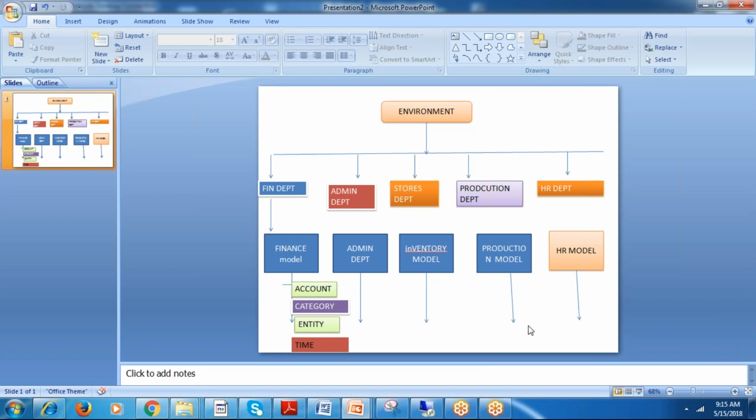That's it. So let us understand what the top node is here. The environment is the top node, like the client. Under this we have the departments, which we have created as models. Models contain dimensions, and dimensions contain the master data. We have to design the organization in this hierarchy. So first of all, let us look into the dimensions.